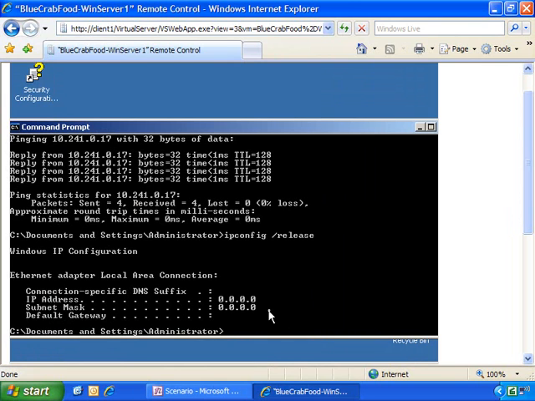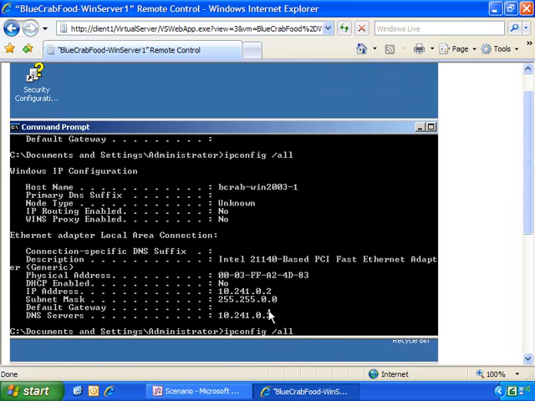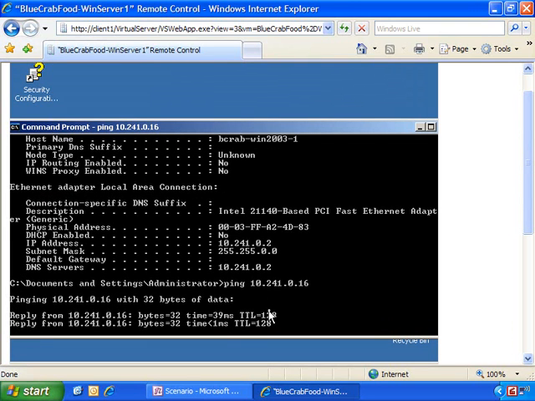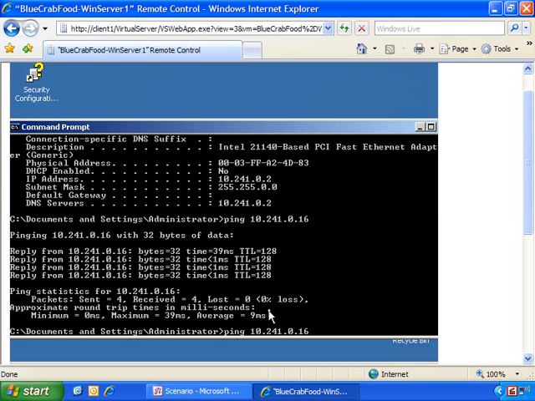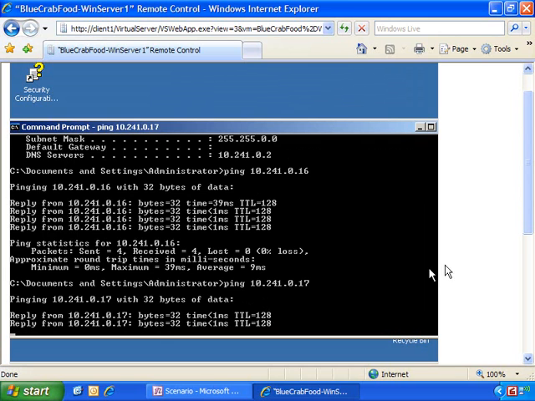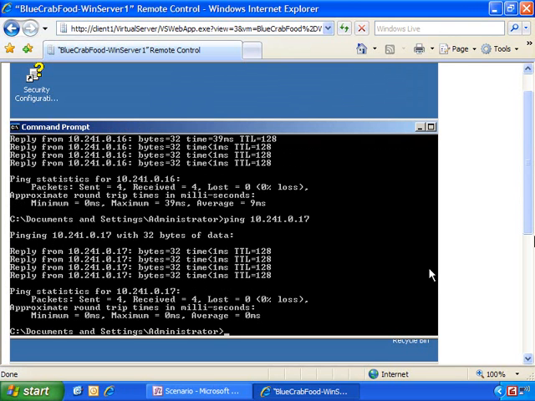Close this out. We're going to do an ipconfig /all. Verify we have that IP address. And now let's ping our other hosts. And we still can communicate. All right, that looks good. Okay, next I want to verify the names on these computers.